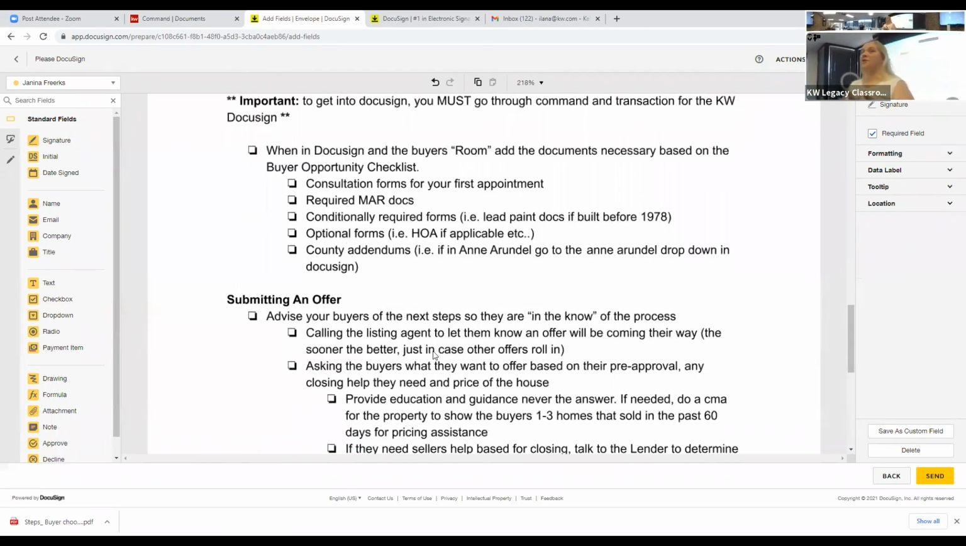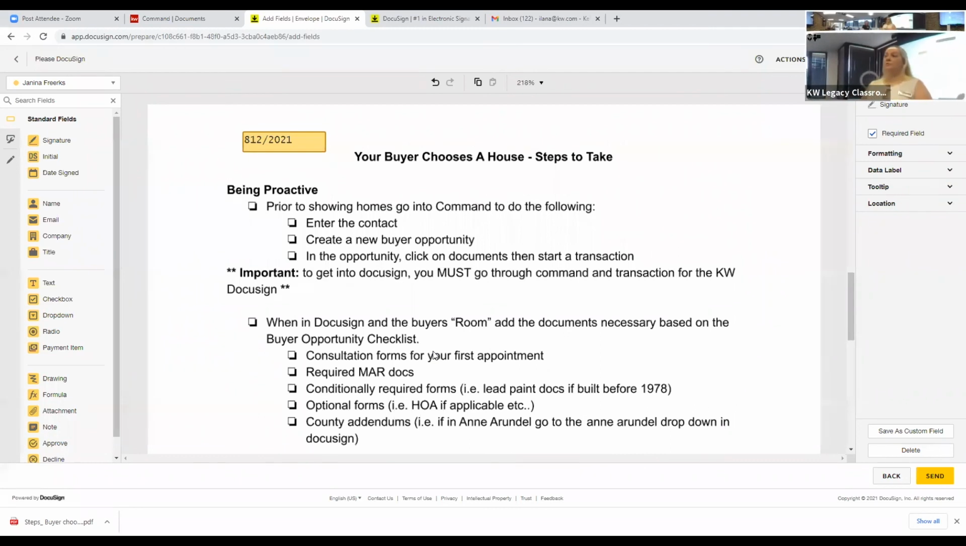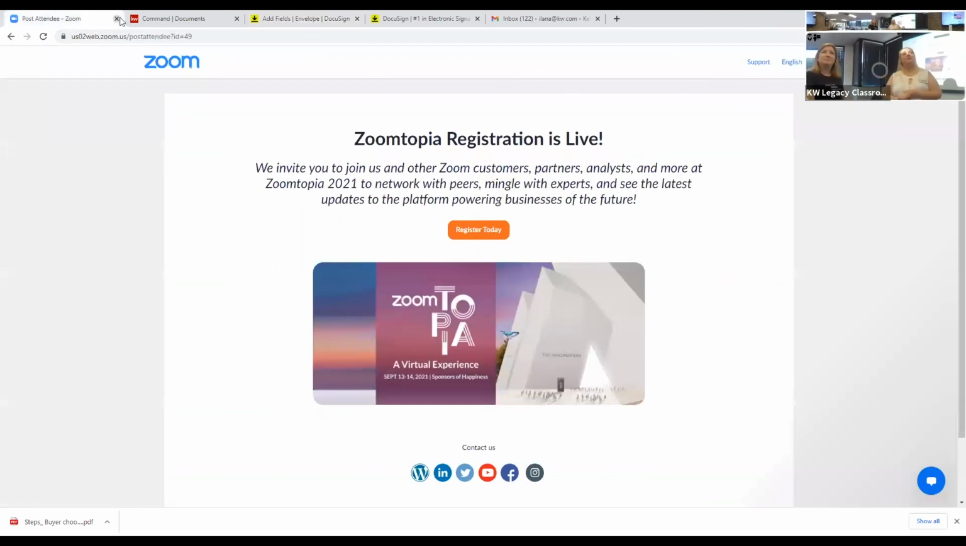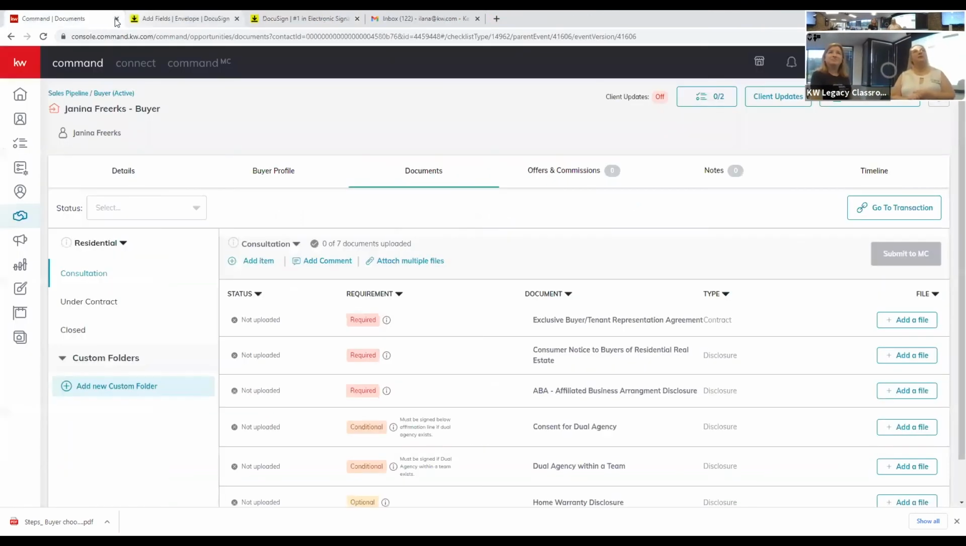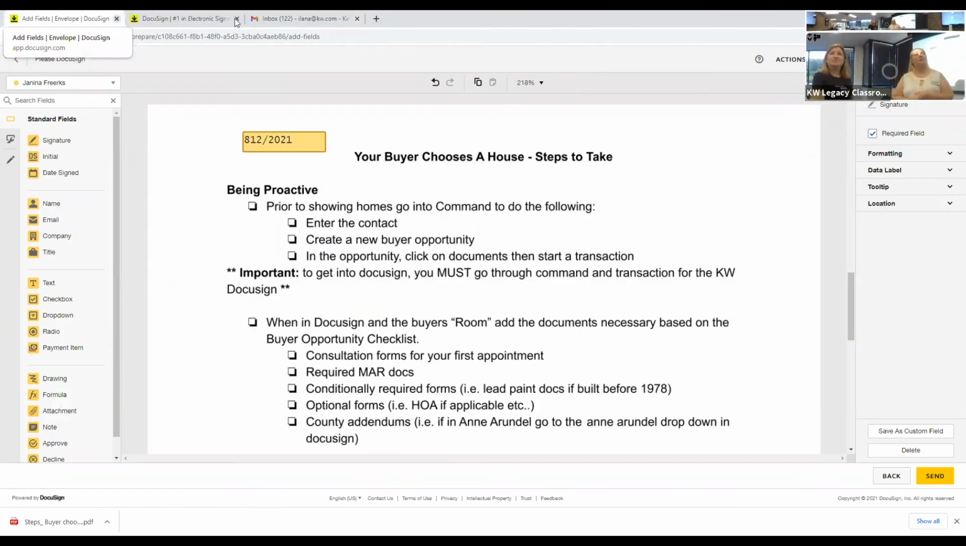Yep. I showed folders. I showed how to move your folders, how to get rid of documents that were duplicates, explain the purpose of why we use folders within our Docusign room. And then I showed you how to upload a PDF for your seller disclosures and how to edit pre-signed documents and the preparing your disclosures with your offer to go in there.